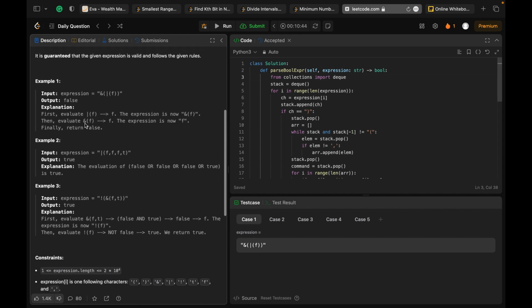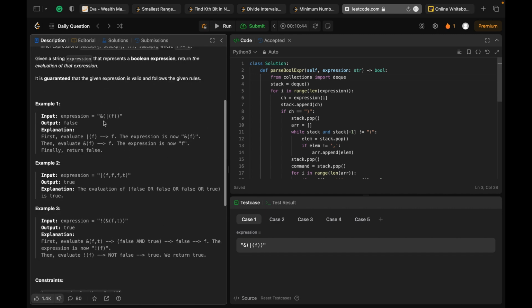In this example we have OR false, which we evaluate to false. We're going from the innermost bracket to the outermost bracket. So we start from here, if we OR false, it becomes false, and then we have AND false, which is just going to return false. That's why you get false for this expression.